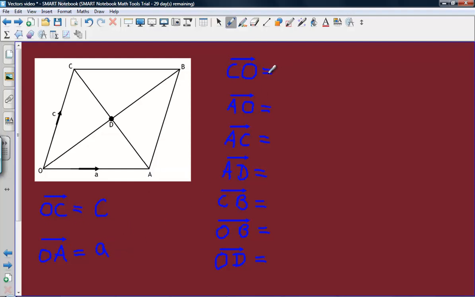Now C to O, that's from this point up here down to this point up here. Now the vector C is given here, the arrow is pointing in that direction. Now we're going in the opposite direction to C, so what we could say is that C to O is minus C. And similarly, if we take a look at A to O, again we're going in the reverse direction of the vector A, so we could call that vector minus A.